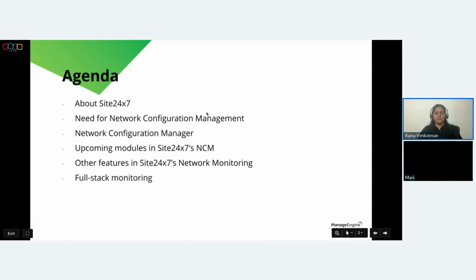The agenda for today's webinar will include a brief introduction about Site24x7 and the need for network configuration management. This will be followed by a demo of Site24x7's Network Configuration Manager. Then we will look at some upcoming modules in Site24x7's NCM. Finally, we will also have a run through of all the other features available in our network monitoring module and also learn about the full stack monitoring capabilities of Site24x7.